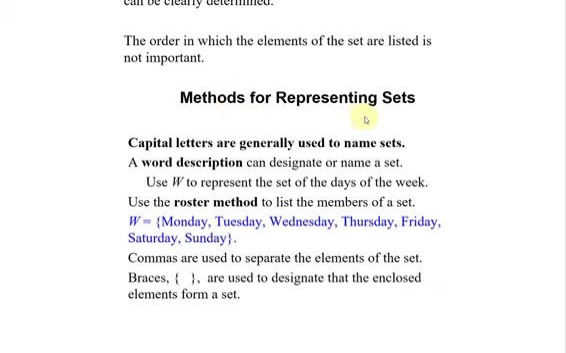The methods of representing sets. We use capital letters to name the set. A word description can also be used to represent the set. Now use W to represent the set of the days of the week. We use the roster method. The roster method is the equal sign, and then we open the bracket, and then we close it, and all the set members have a comma in between. So W equals open the bracket, Monday, comma, Tuesday, Wednesday, Thursday, Friday, Saturday, and Sunday. These are the days in the week.